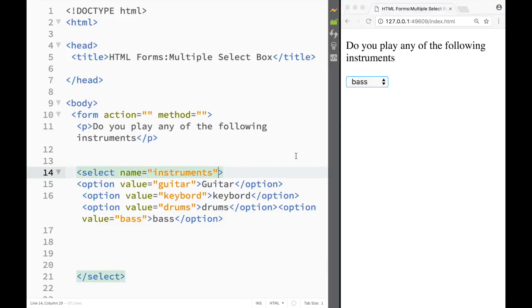However, we can do a couple of tweaks, and the first thing we could do is add an attribute, and that attribute would be size. So I would set the size, and I would need to give it a value. So let's say I would give it a value of 2, and you can see what happens is that I have right away 2 options showing, guitar and keyboard. But let's say if I would set it to 4, I have all the options that I want. So that's what the size attribute does.